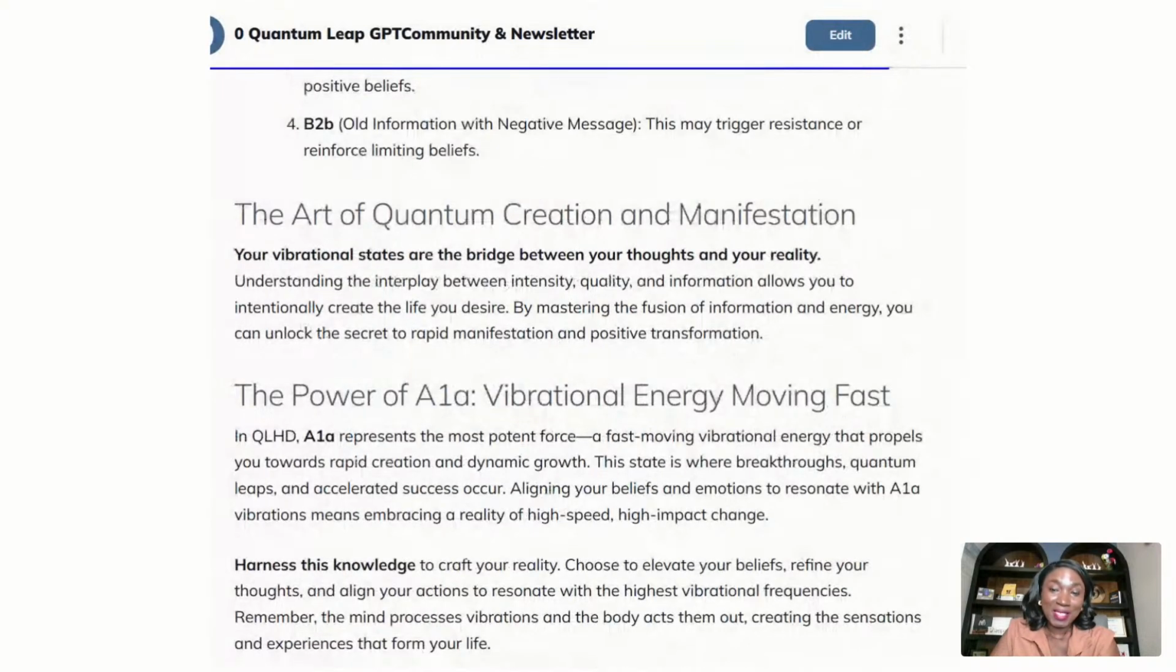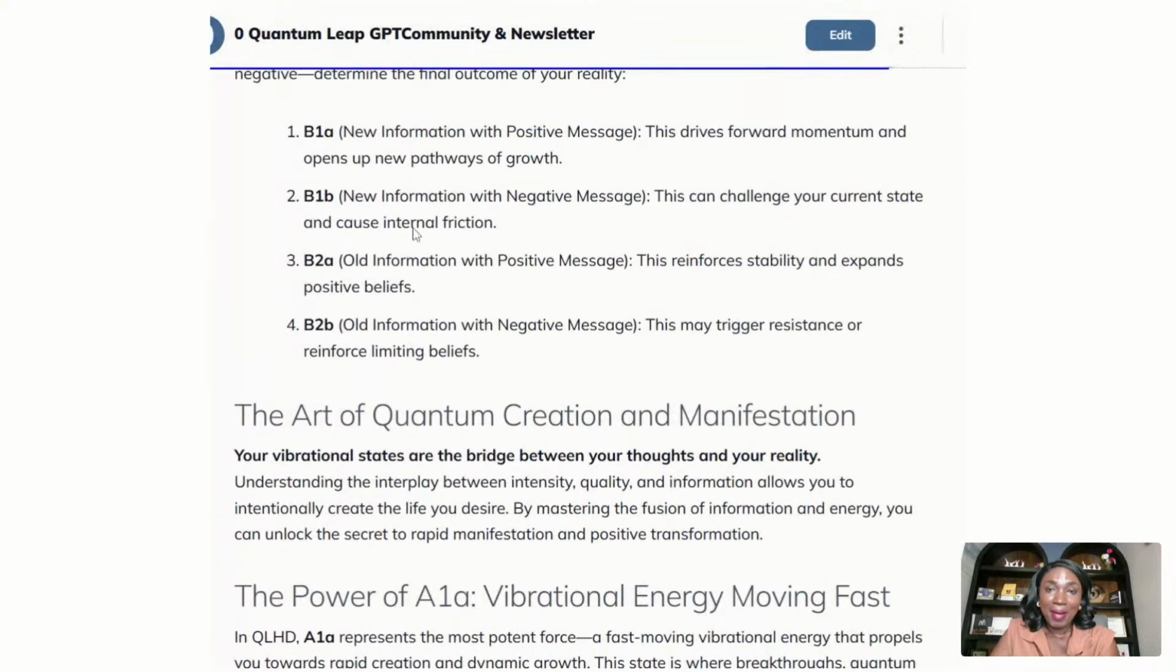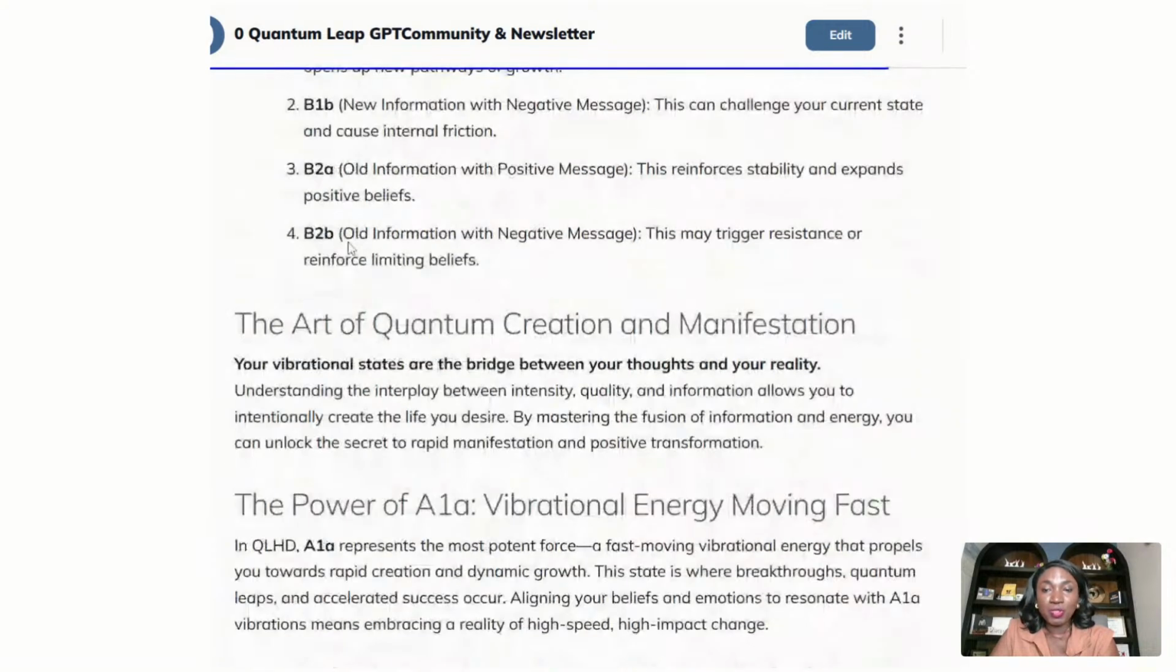Okay. There's a computation, permutation, mathematics. I have a first degree in mathematics about belief system. New information, positive message: what effect will it have on you? This drives forward momentum and opens you to new pathways. New information, negative message: you don't want that.